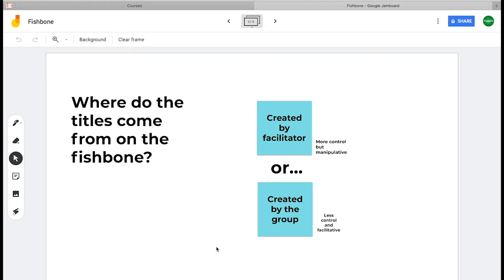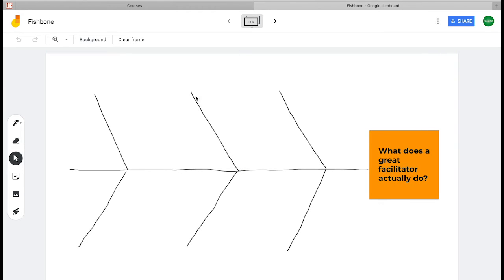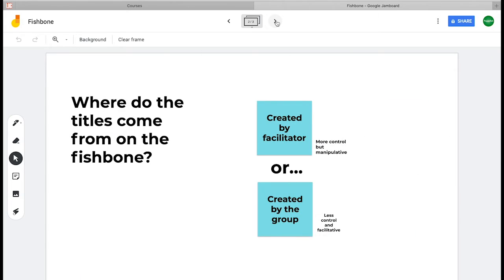Where do the titles come from on the fishbone? In other words, we're going to have headings on these arms that we are going to look at, and they're going to dictate the groupings that we use in our exercise. The truth is, of course, there are 2 places that these headings can come from. The first place is that they're created by the facilitator. It may be that the facilitator feels that these are the 6, or however many it might be, main areas of the topic that we want to explore.